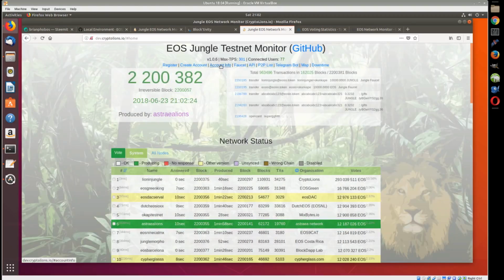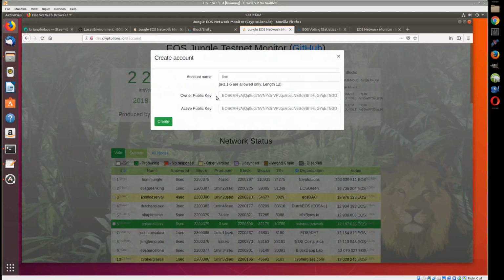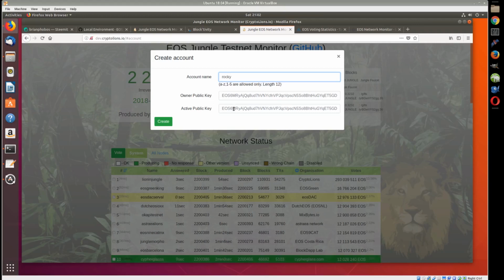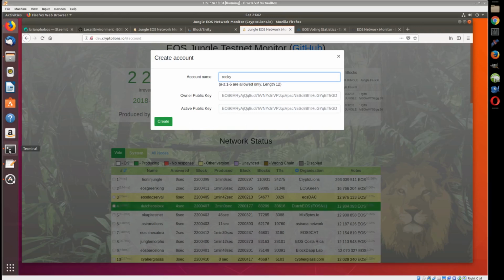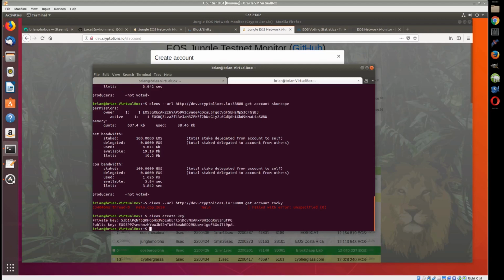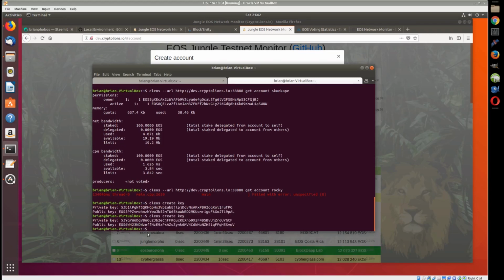And you could go back and forth. Again, this is on the test net, so you can play around with this. Create account Rocky, and it's asking for the owner public key and the active public key. They don't give you a tool there to create the keys. But if you just do cleos create key, it'll create a key pair, and you could do the same thing again, and you can say this first one is for your owner keys and the second one is your active keys.